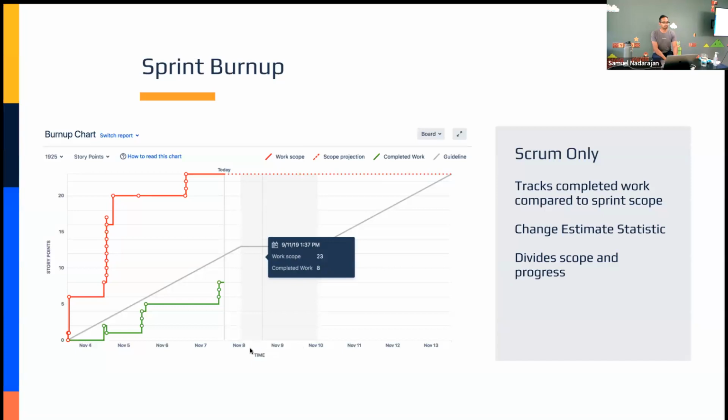And you can, again, have additional conversations there. Like a burn down, you can select which sprint you're looking at. You can also select how you want to calculate this, whether it's by story points or some other estimation statistic. And this burn up chart, because it is prefixed with the word sprint, is only available for your Scrum boards.